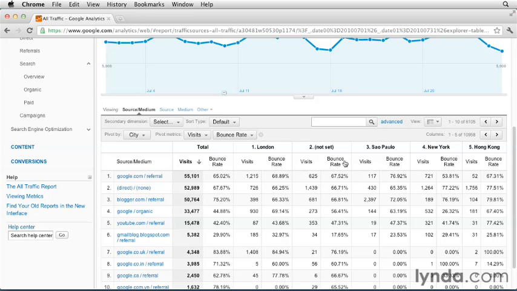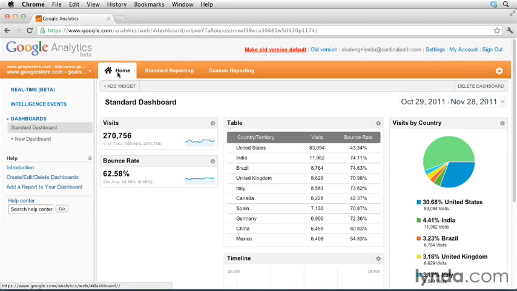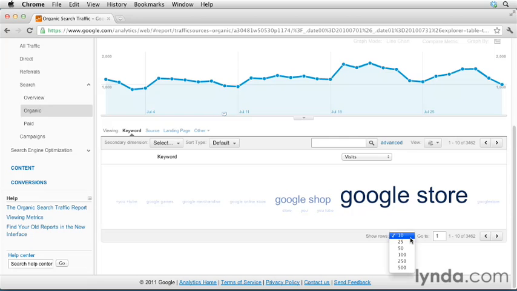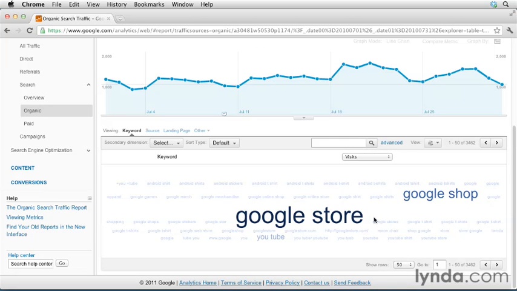Now there's one more data view available for us, and that's the term cloud view. This view is often used for keywords, so let's try this in the organic search report. If we apply the term cloud view here and increase the number of rows to 50, we can see the top 50 keywords that brought traffic to our site. The clear winners are in bigger font and the darker color. So far we see Google Store, Google Shop, things we would expect.